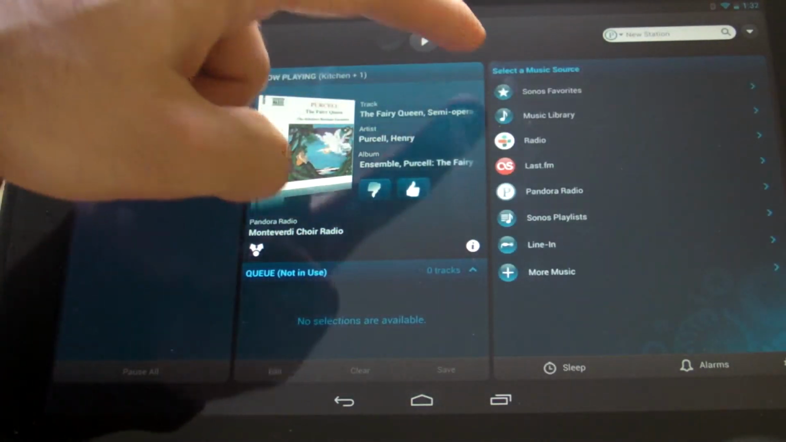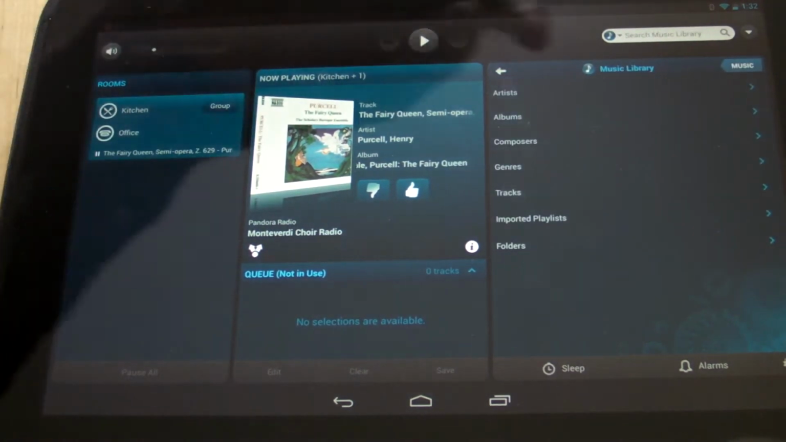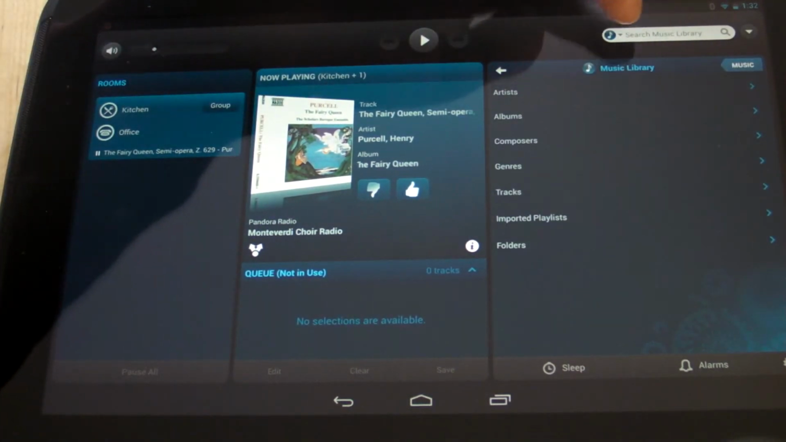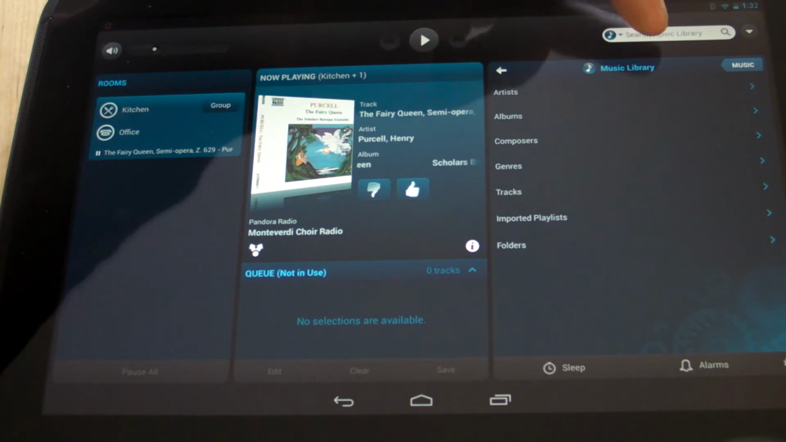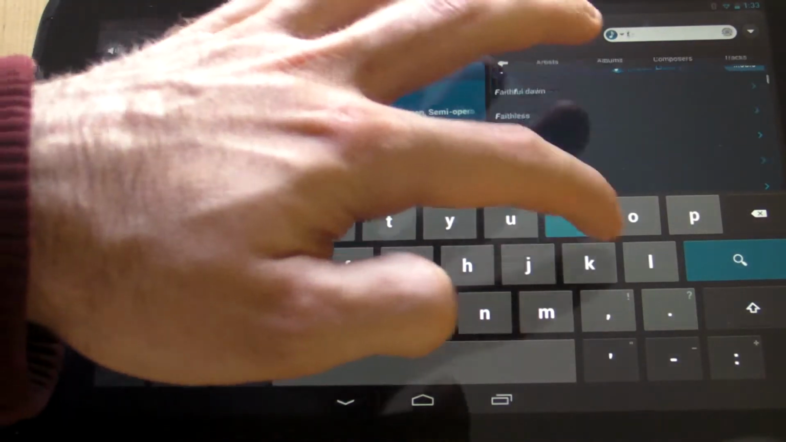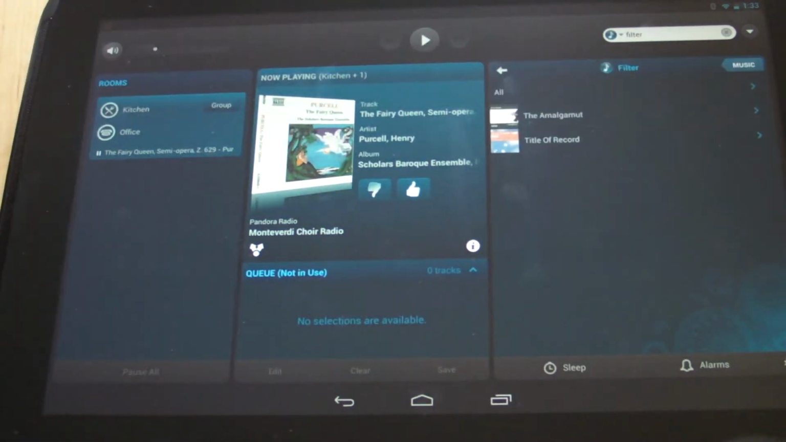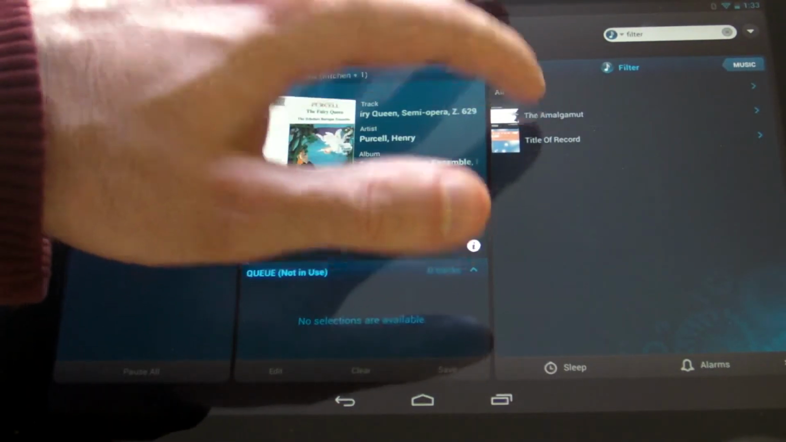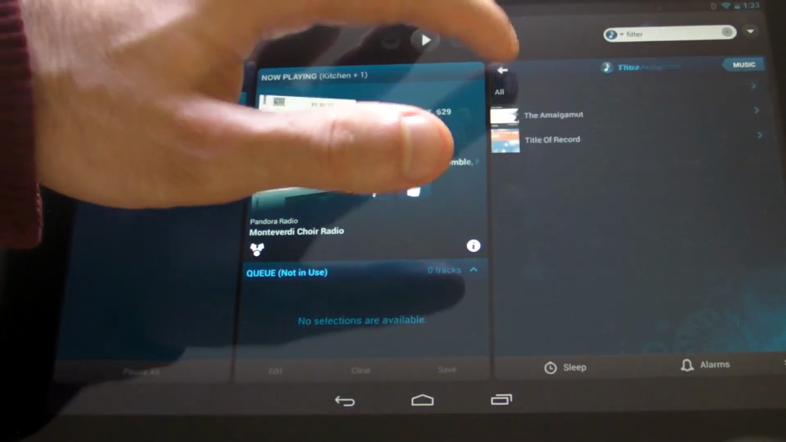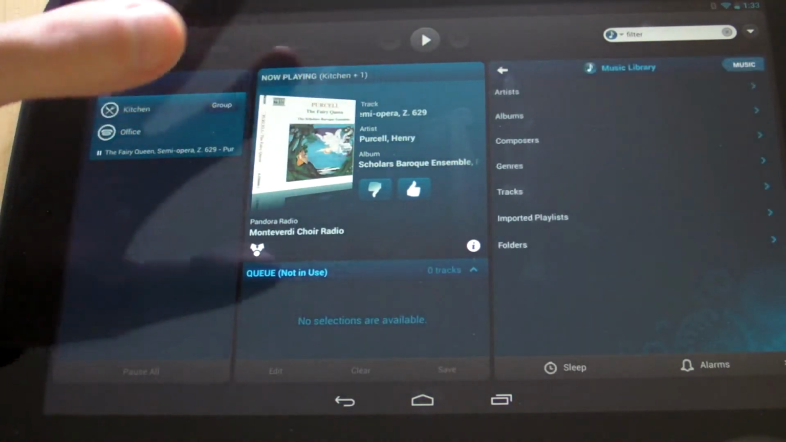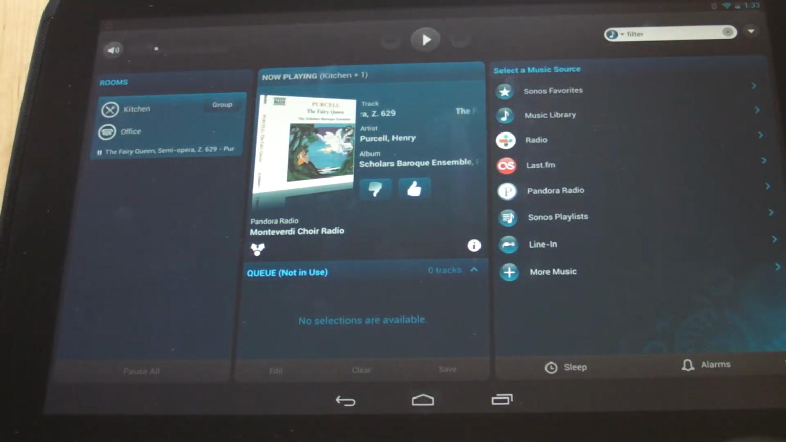If you go back to your music library, this is fabulous because it just automatically allows you to search your music library from up here. So we could say filter, and there we go. We can dig into that artist, find the albums that we have, and then the tracks. So it's a very intuitive interface on the tablet especially.